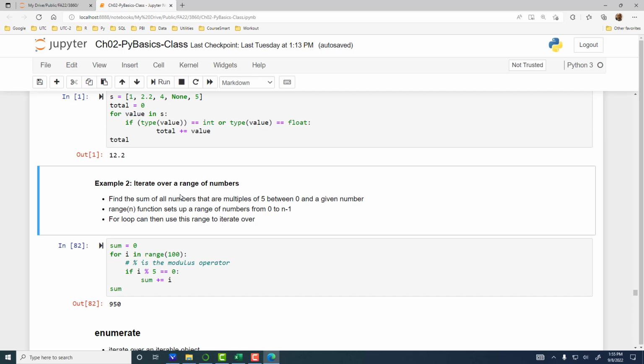So i percentage 5 is going to give you the remainder of that division, right? If 12 is divided by 5, then that percentage sign will give you 2, because 5 times 2 is 10, the remaining is 2. That's what you're going to get. And so if that remainder is 0, that's divisible by 5 or a multiple of 5, so then we sum it.